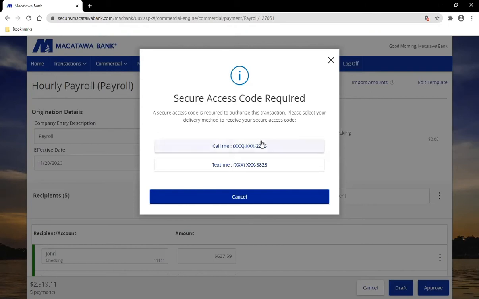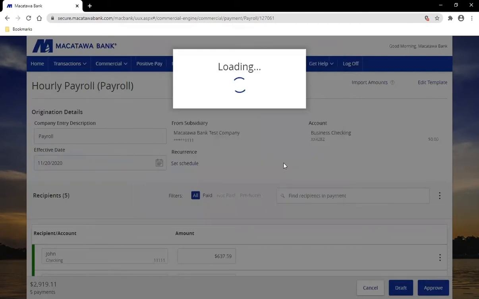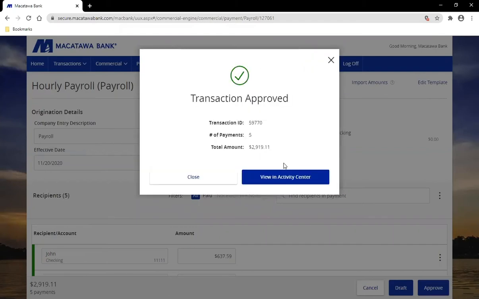So then I can choose either the text me or call me options here. So I can choose one of those. The system will then send me that code. Go ahead and enter the code on the screen here, and then just click on Verify here. It's going to verify that secure access code, and then it's going to tell me now that my transaction has been approved.